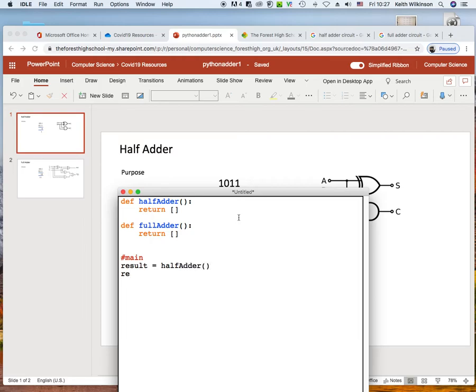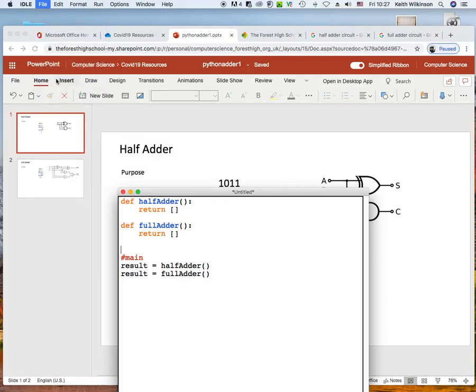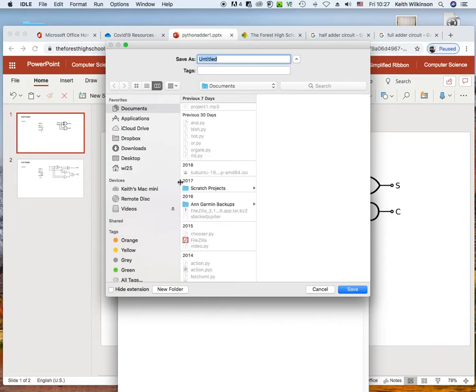And I'm going to do another one, a result equals the result of returning from a full adder. So that's my program sort of working. I could save that now. In fact, I will. I'll save as, wherever that's going to go. There we go, and I'm going to call it adders.py.